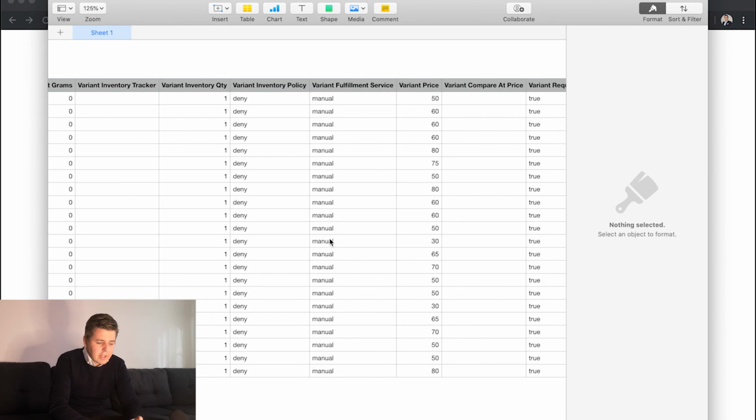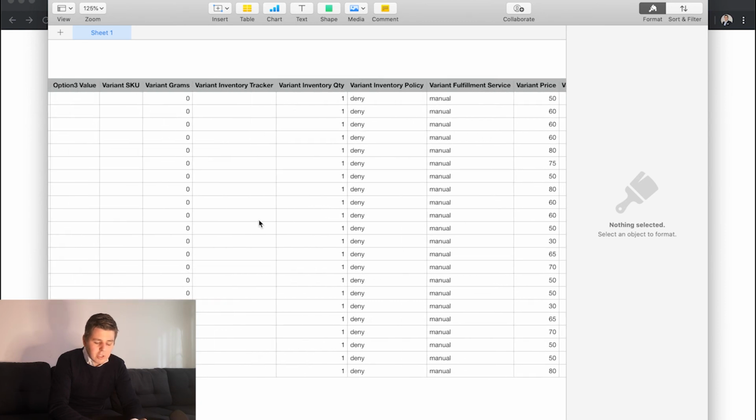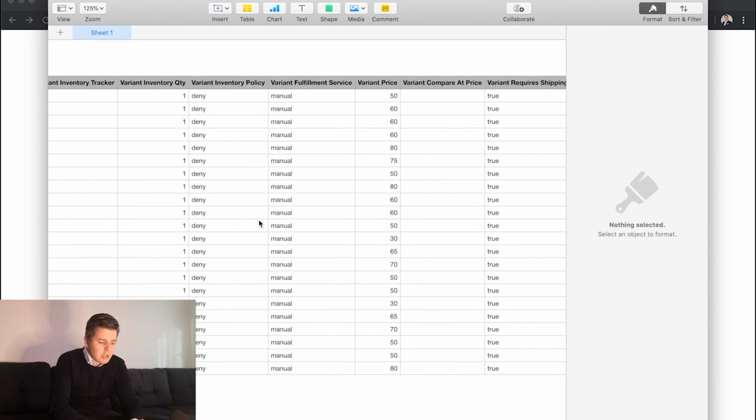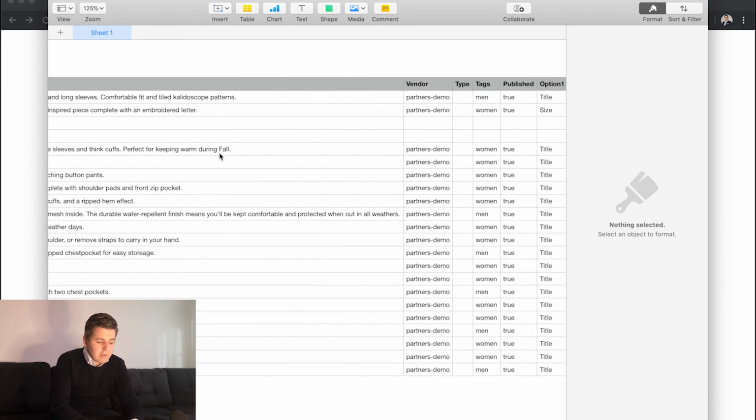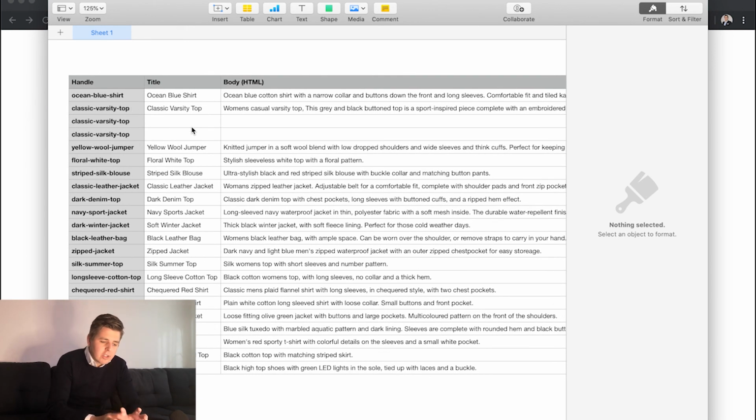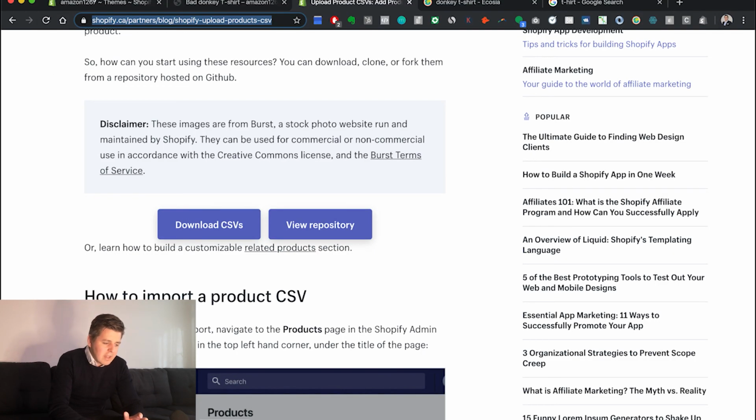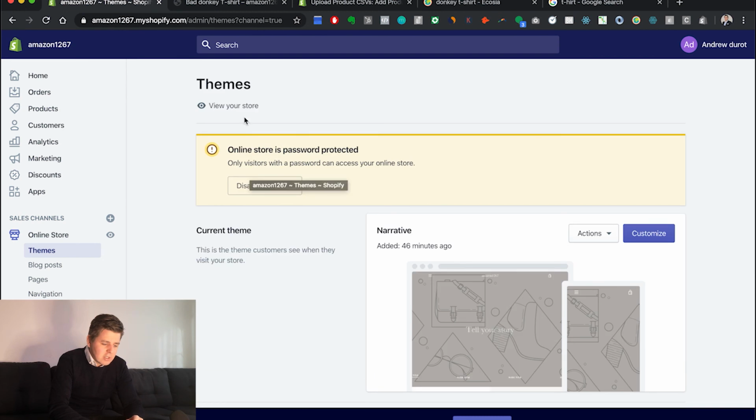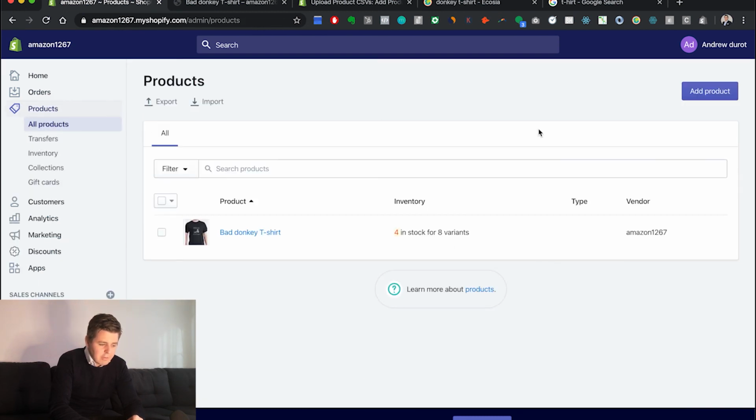If a column doesn't apply to you, just leave it empty, but make sure to go to the link, download this CSV file, and organize your product sheet in the exact same way. Once you've done that and you have your product sheet organized, you can just go to products, and this will save you a whole bunch of time.